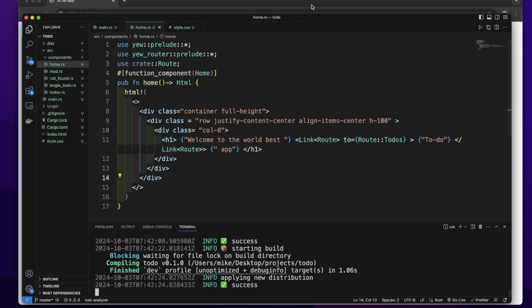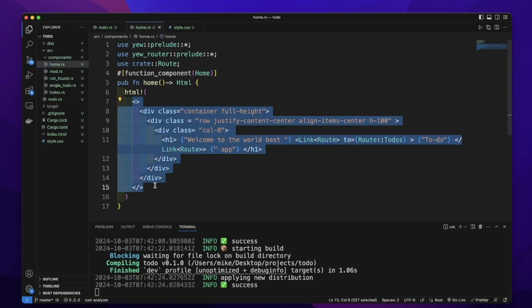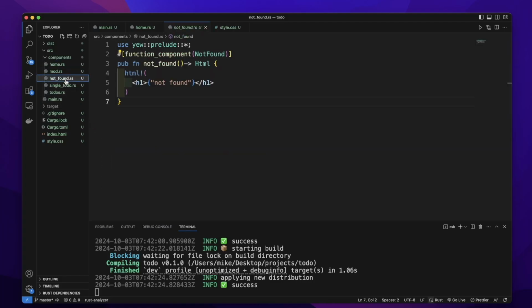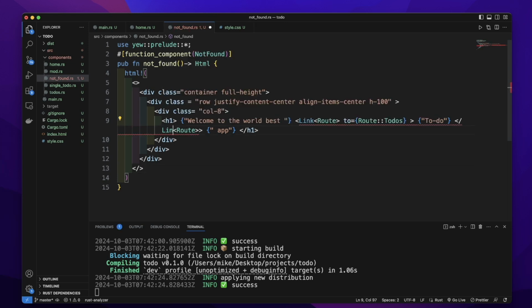Let's go back to the web browser. So this time you can see the welcome to the world's best to-do app will be in the center of the screen. And let's copy this. Let's go to the not found component. And let's paste here. And let's import this link.